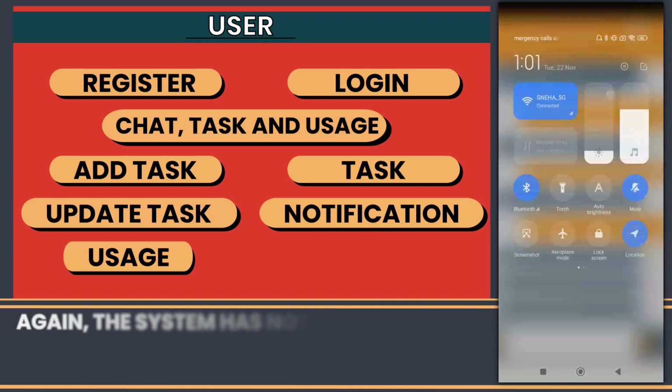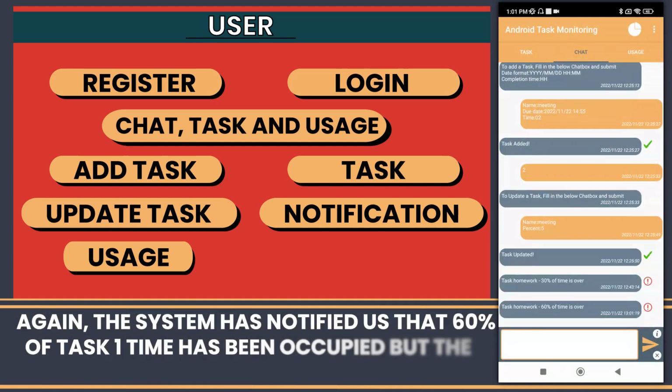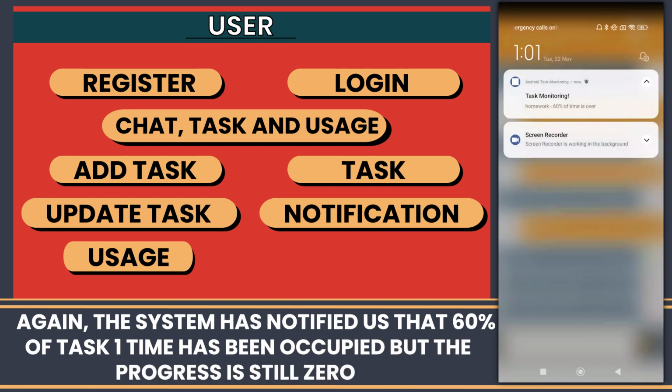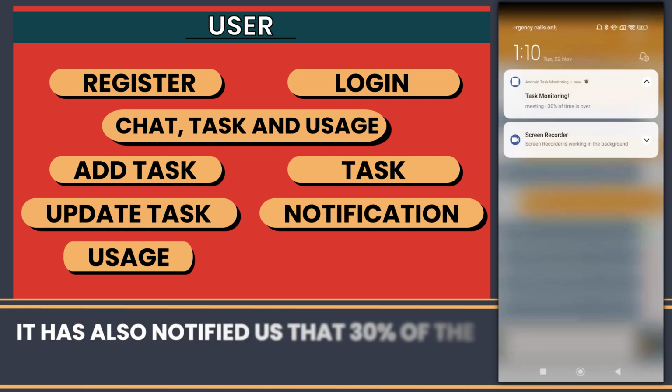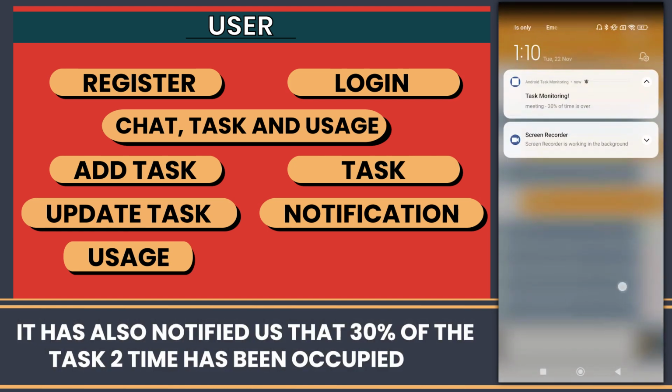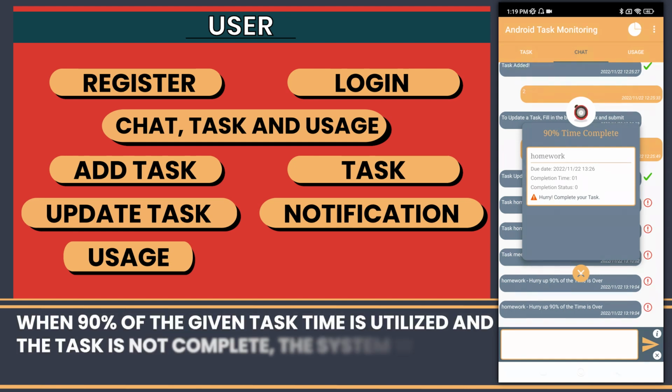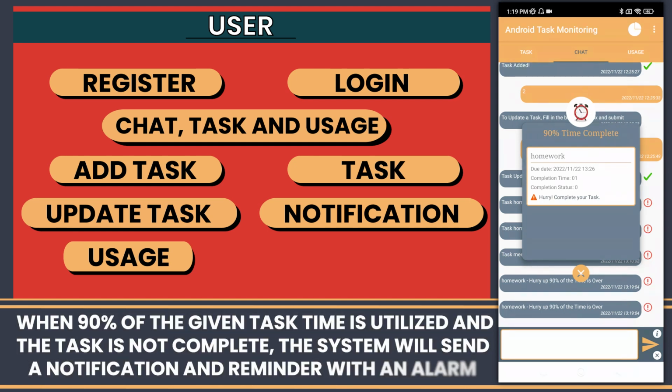Again, the system has notified us that 60% of the task 1 time has been occupied, but the progress is still 0. It has also notified us that 30% of the task 2 time has been occupied. When 90% of the given task time is utilized and the task is not complete, the system will send a notification and reminder with an alarm.